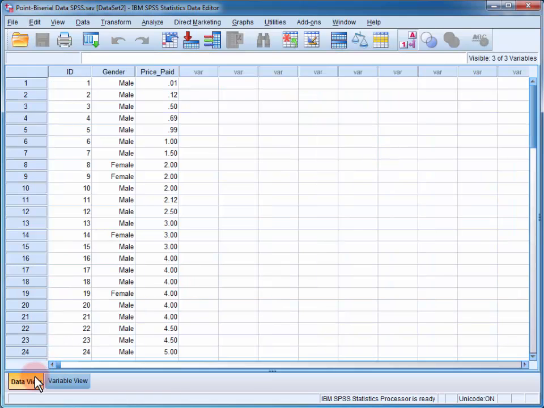If I change to the data view, I can see that participant 1 was male and paid 1 cent for the album, participant 2 was also male and paid 12 cents for the album, and so on.